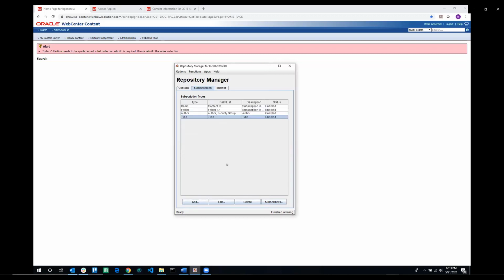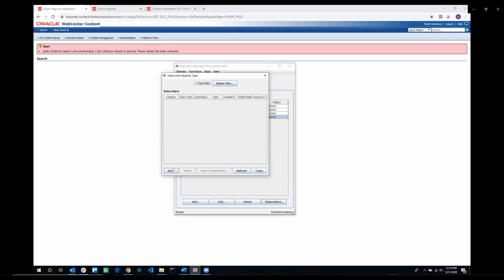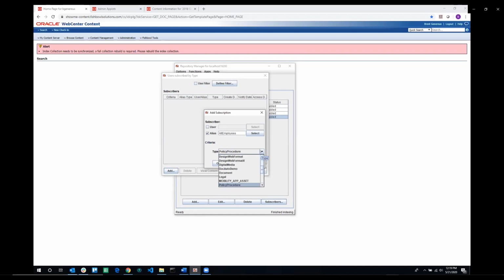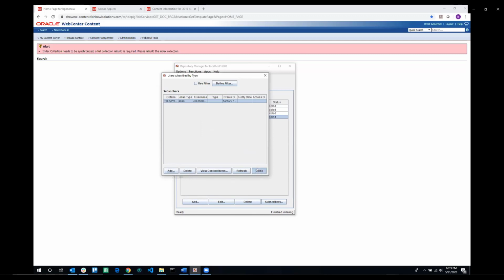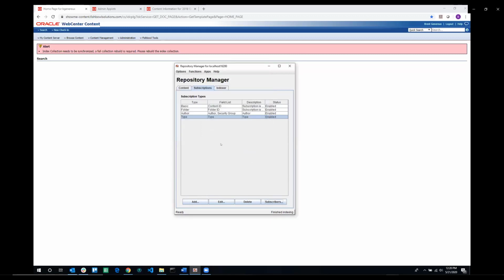So we have that, but there's not really a subscription there yet. And it doesn't make sense, but once you then click on the subscribers, you can then click add. And this is where you more so set up the actual subscription. In this case, I have this all employees alias, those are the people that are going to be notified. So I want everybody to know this, and I want it to only happen when the type is a policy procedure. So if I click OK and close out of that, I now have an actual subscription to notify all users.